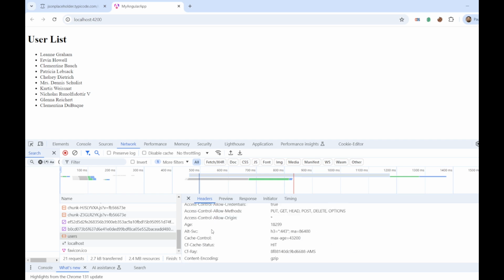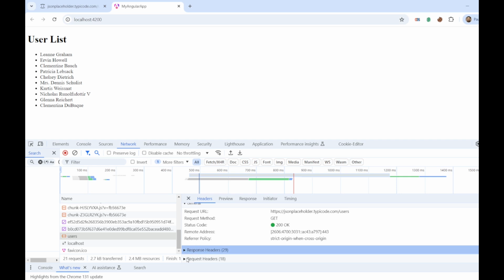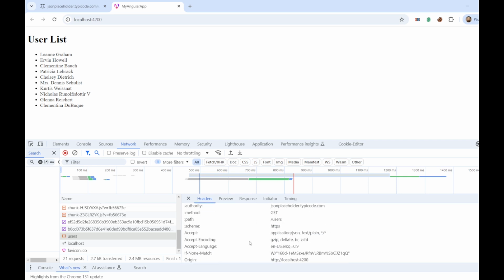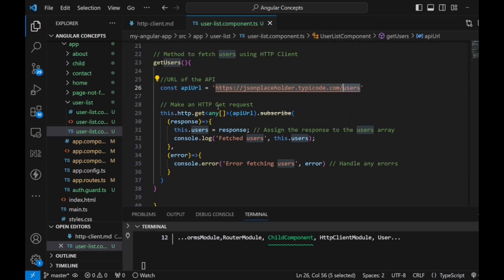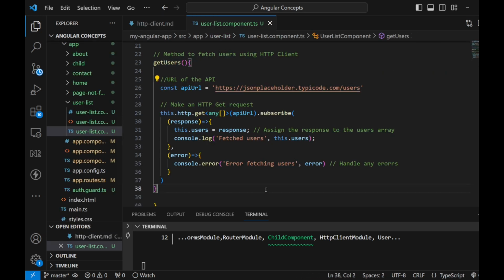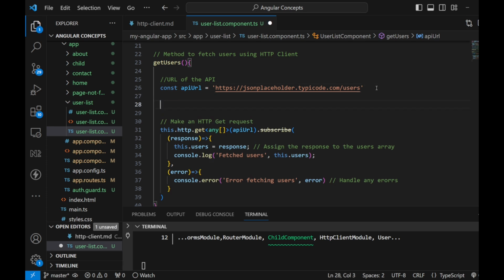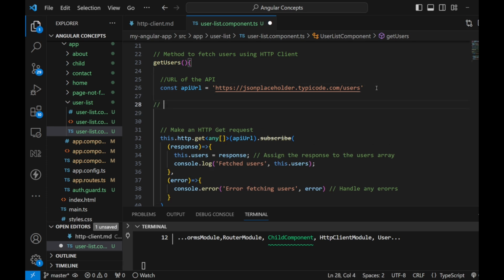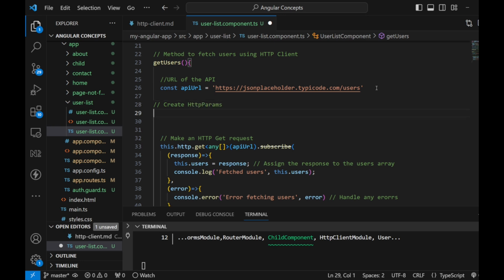These are the response headers, and this is the request headers. So we can manipulate the request headers using the HTTP headers. Now let's create HttpParams. This is the URL, and after that we can create HttpParams. But first, let's create HTTP headers.